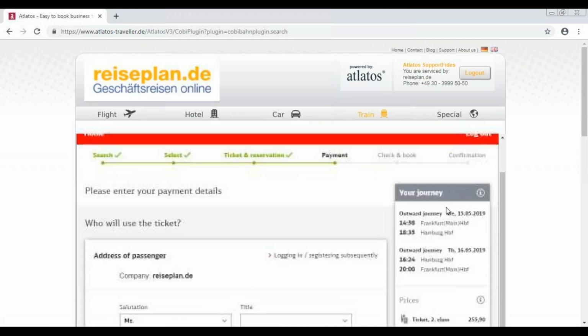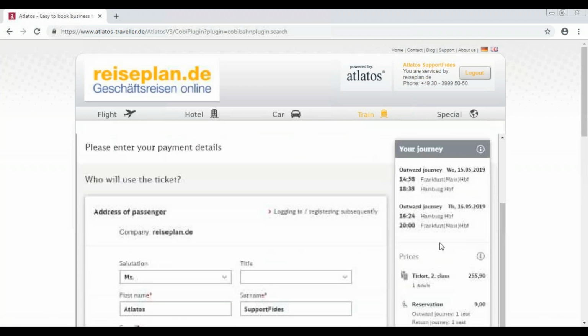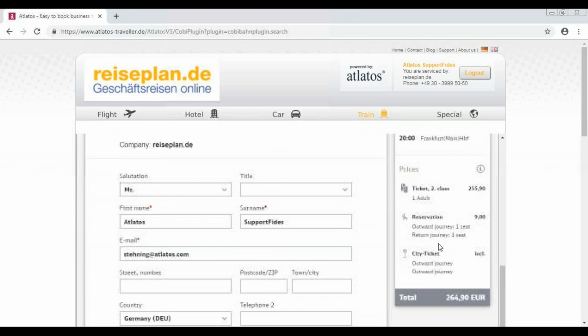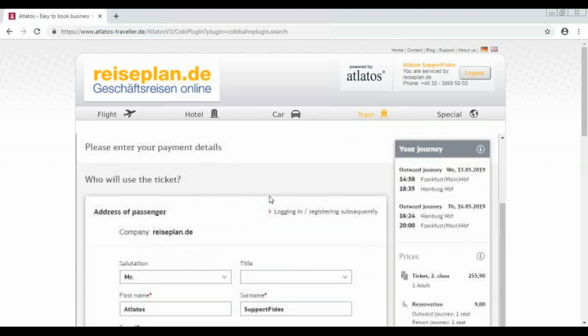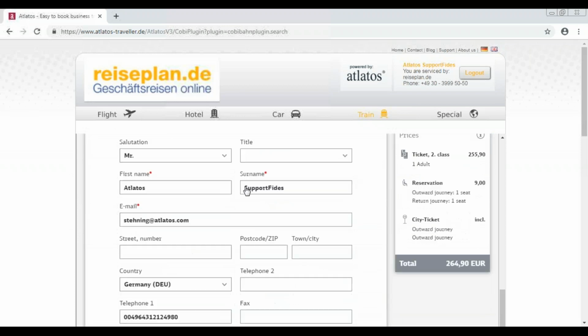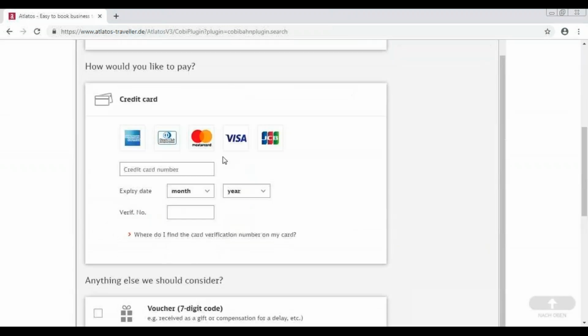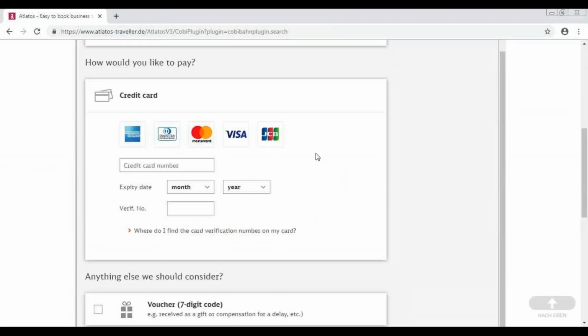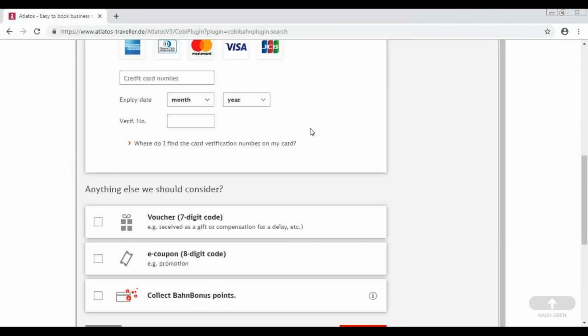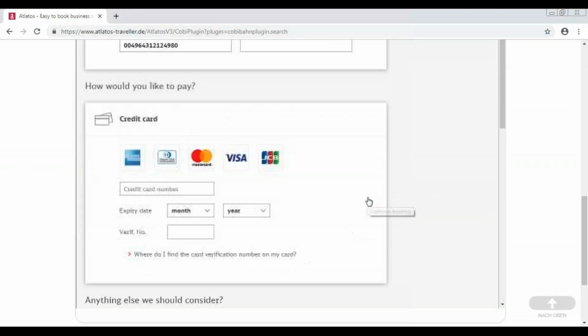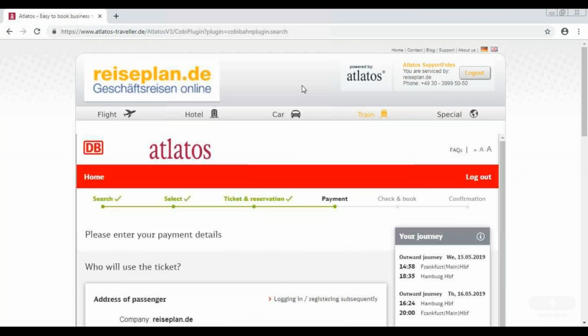We have our journey information here, also like prices over here and the seat reservation prices, the address of the passenger will be here, as well as the credit card. If this is in your profile again, these will be pre-selected. You can click on continue. These are the 4 options you have.